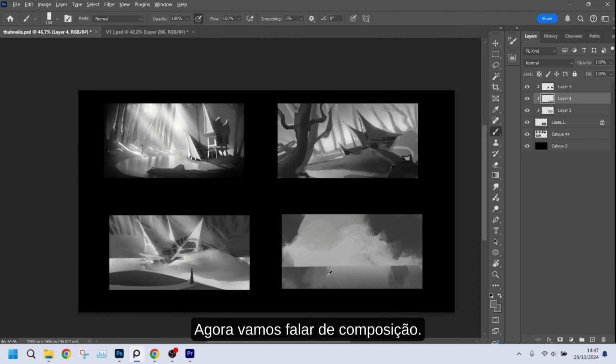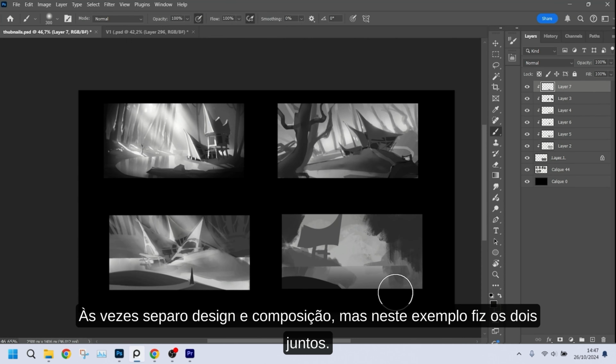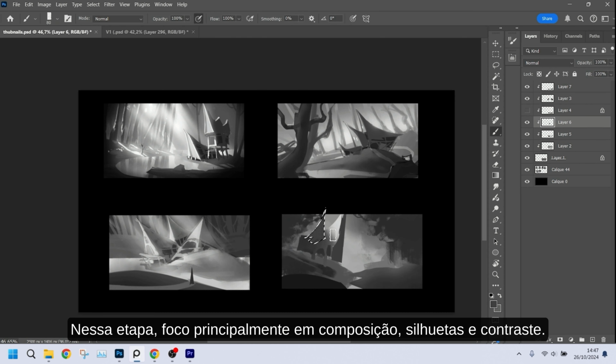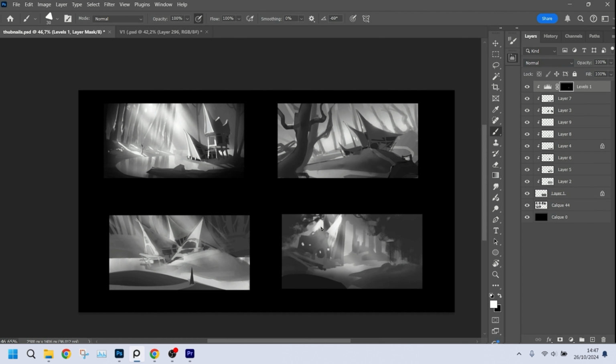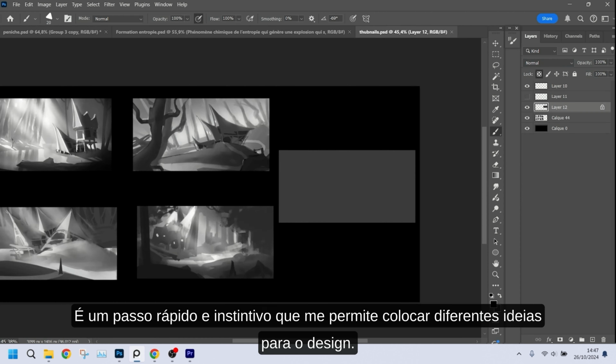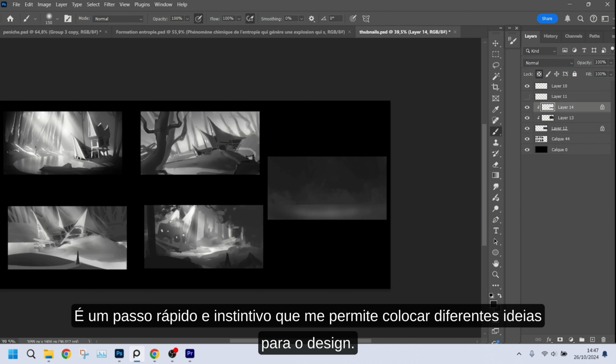So now let's talk about the composition. Sometimes I separate the design and the composition, but for this example I did both at the same time. At this stage, I concentrate mostly on composition, silhouettes, and contrasts. It's a quick instinctive step that allows me to put down my different ideas.